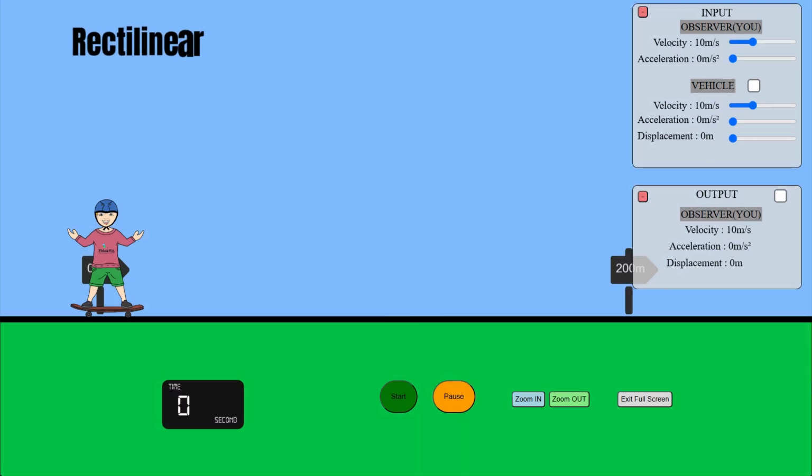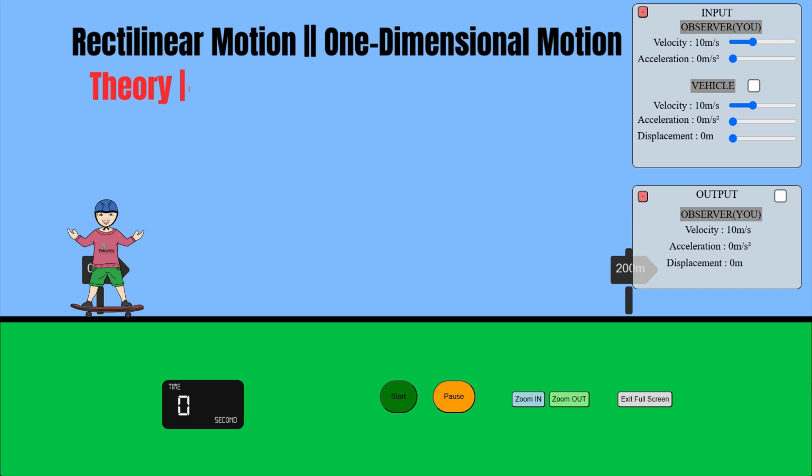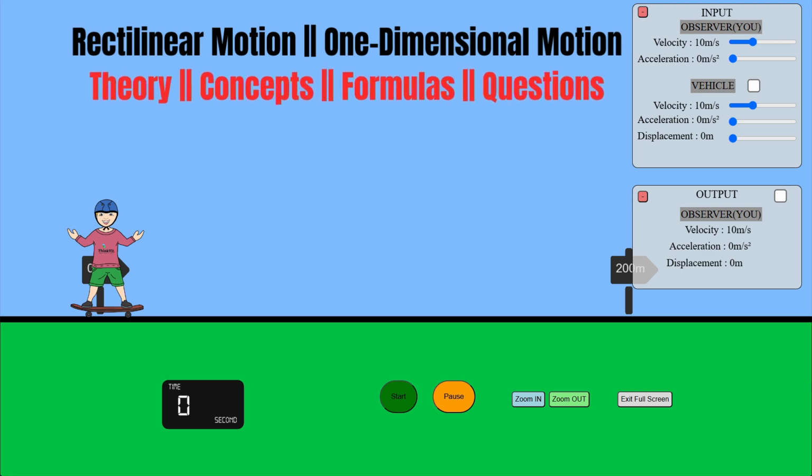In this video, we will learn rectilinear motion and one-dimensional motion, covering their theory, key concepts, important formulas, and practice questions.